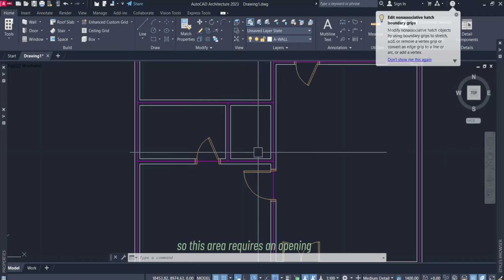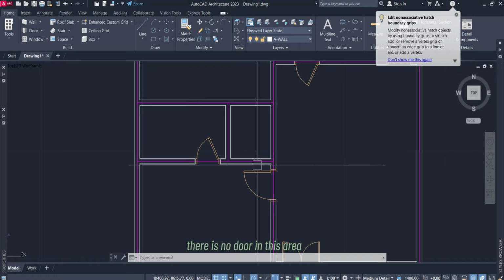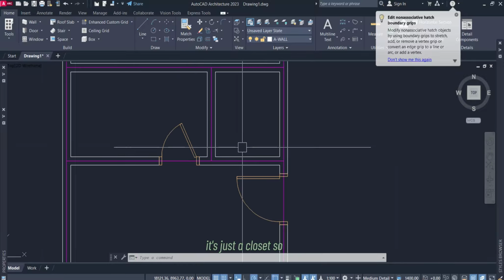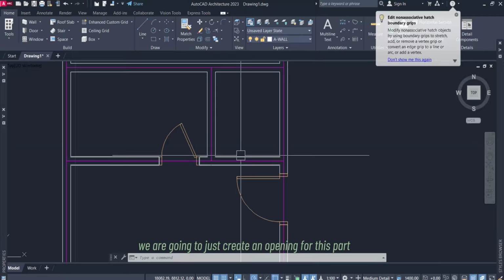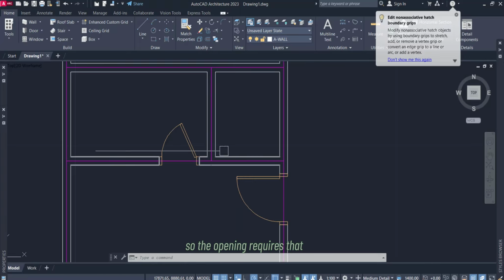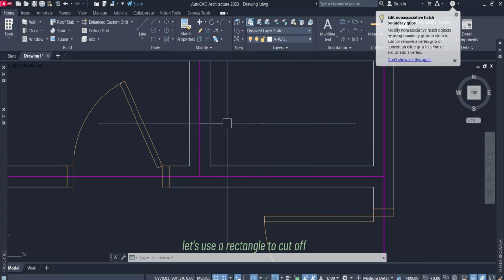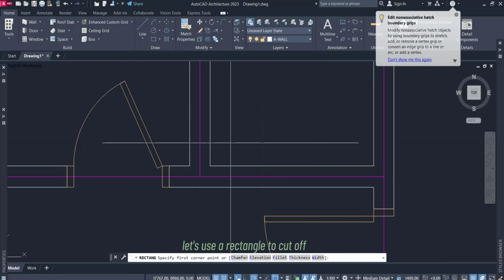So this area requires an opening. There is no door in this area, it's just a closet. So we are not going to place any door or a window over here. We are going to just create an opening for this part. So the opening requires that we use a rectangle to cut off.